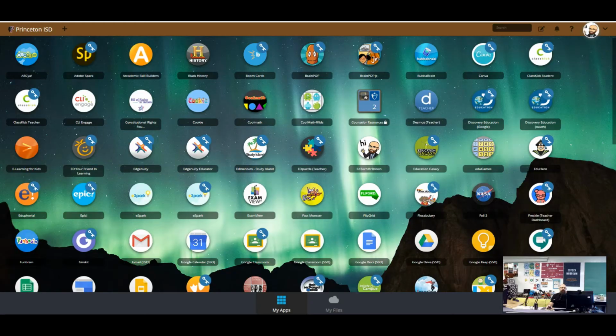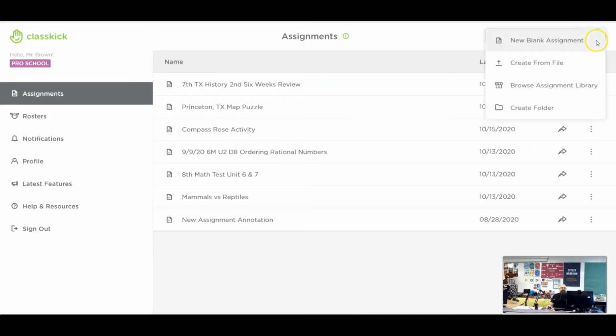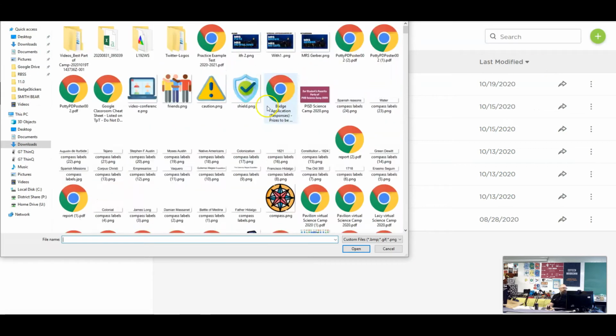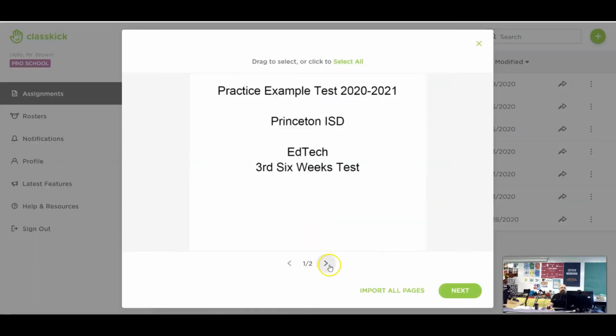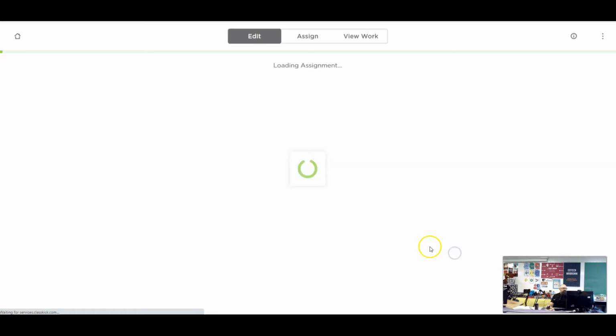All right, teachers, what we're going to do next today is take a look at how to create a test in ClassKick. So we are going to create this test from a PDF file that we already have. So we're going to hit the green plus sign in the top right corner and then click Create from File. And then we're going to pick our PDF up here and hit Open. You can import all of the pages or just some based on your needs.